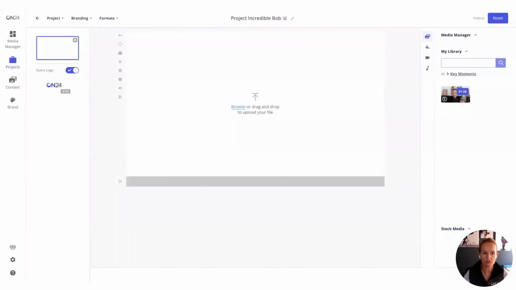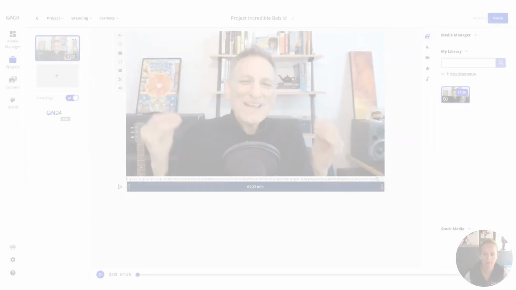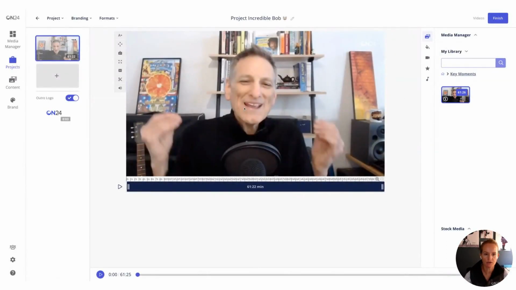Now you're taken into an empty new project, and once your recording has fully imported, it's going to sit at the top of the account library. So here I can see my file. All I need to do now to start building my video is to click the thumbnail. The file is then imported straight onto the selected slide, and all clips have their own timeline.